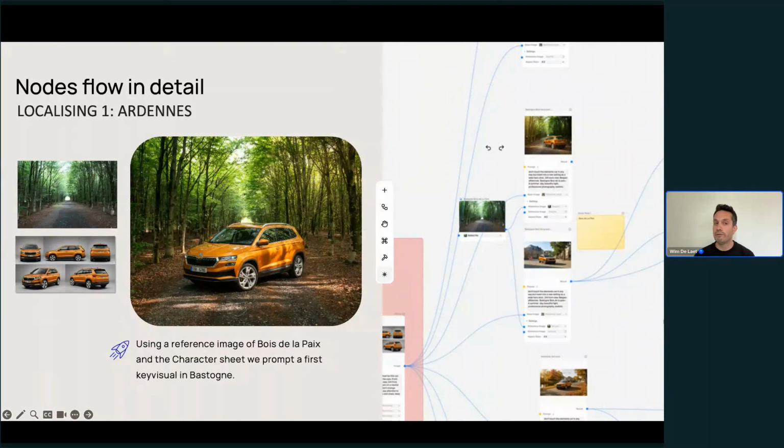Do I still believe in real photo shoots? Definitely. I really still believe it. The only thing is, if you know that afterwards you need to have tons of photos, I think this would be a better starting point.